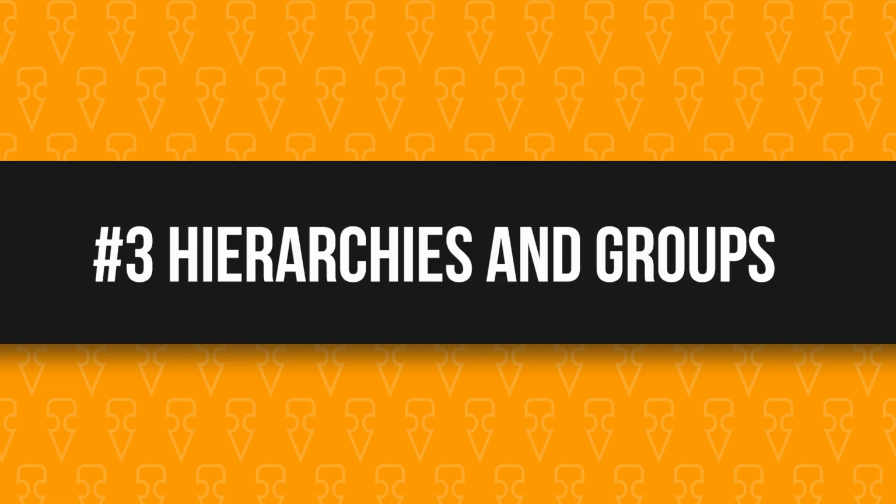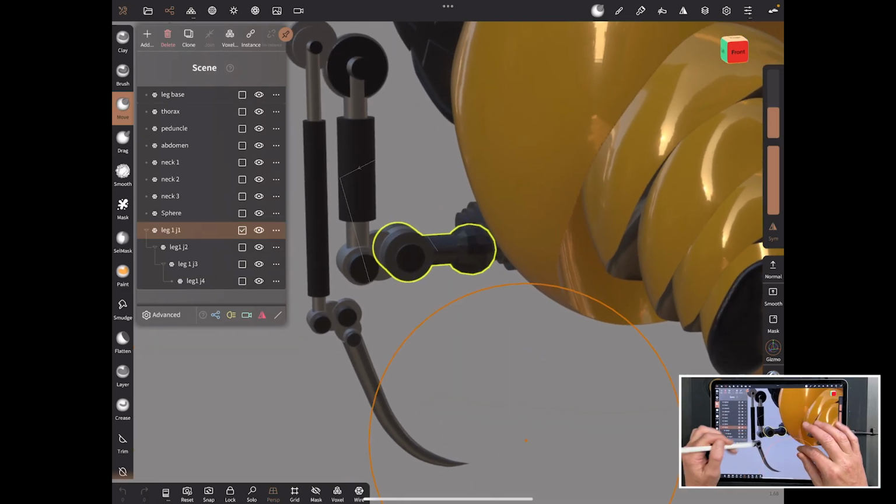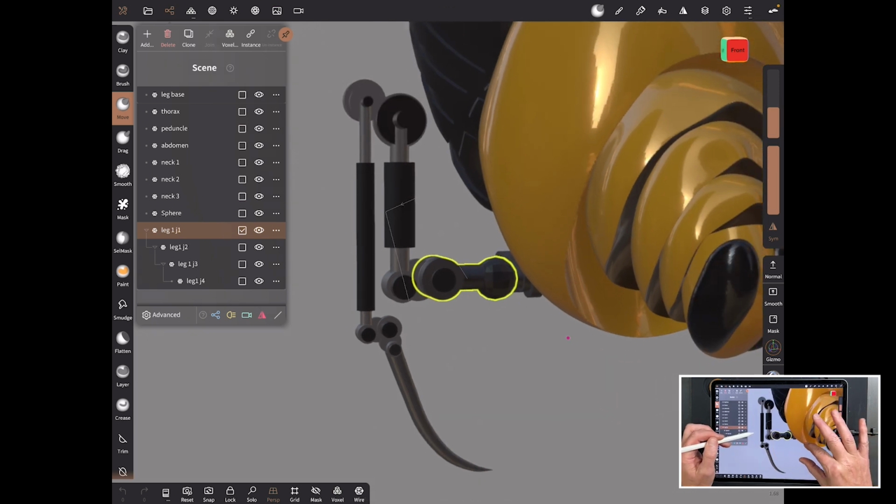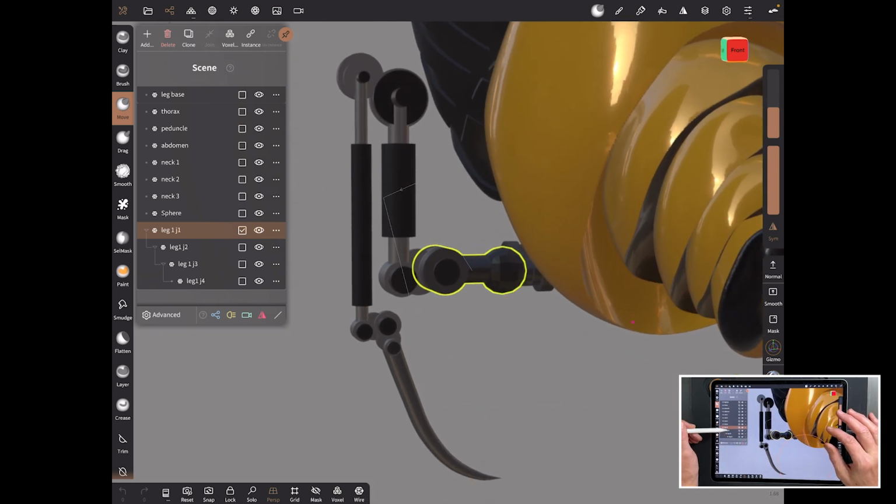So this is possibly my favorite. This is where we can now use a hierarchy, and it means that we can put things in that hierarchy that are then able to be moved using the hierarchy. So what does that actually mean?